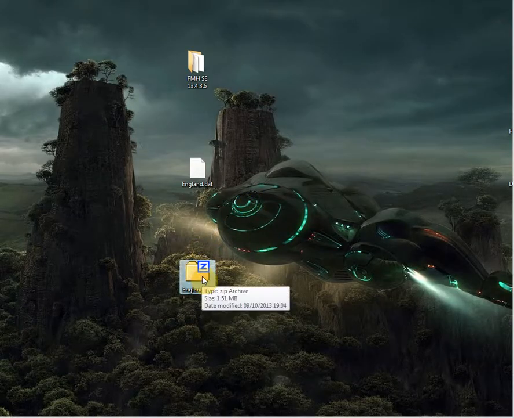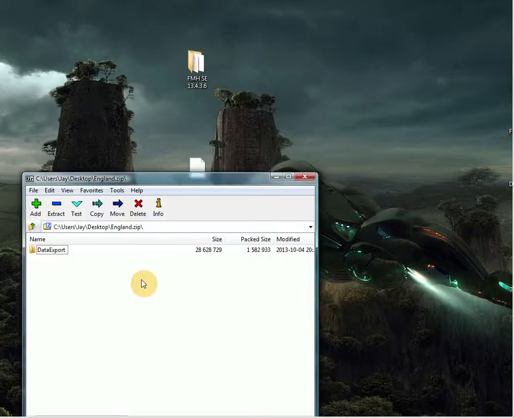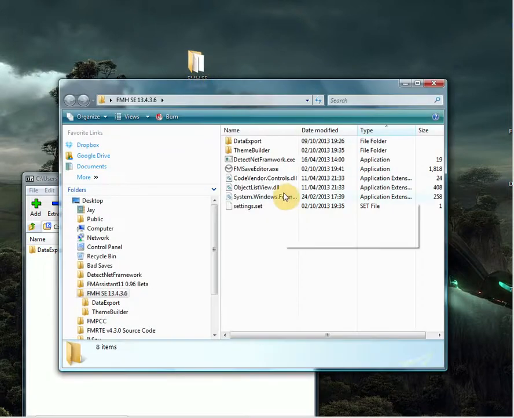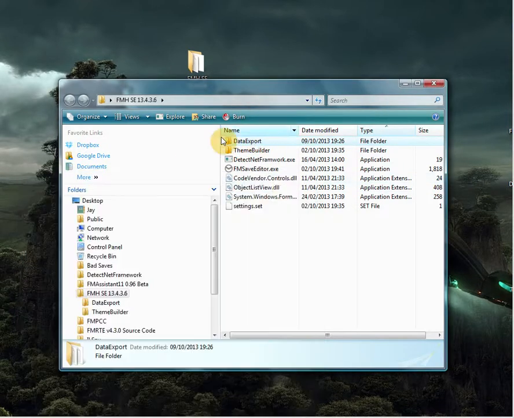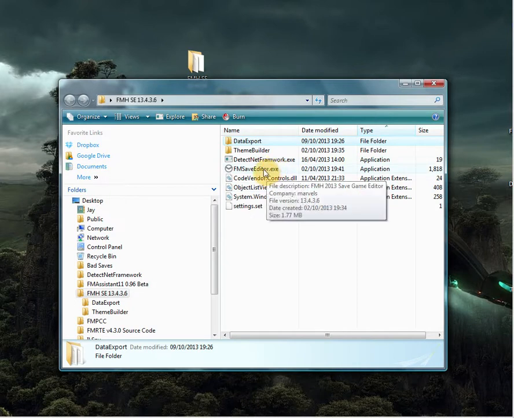So the first thing you need to do is open up the zip file, and within the zip file you'll have a data export folder, and you need to unzip and extract this folder into your save editor folder. So now that we have this, you can see quite clearly we have the data export folder in there. Once you've done that part, go ahead and open up the save editor.